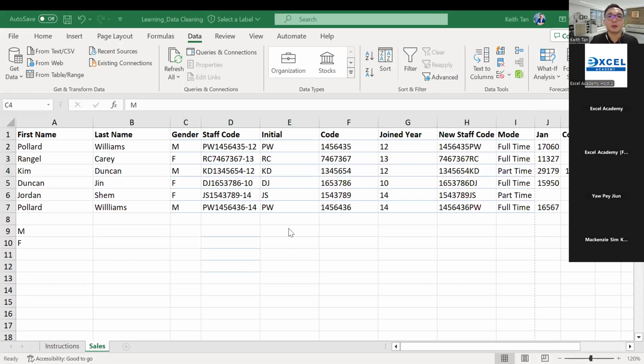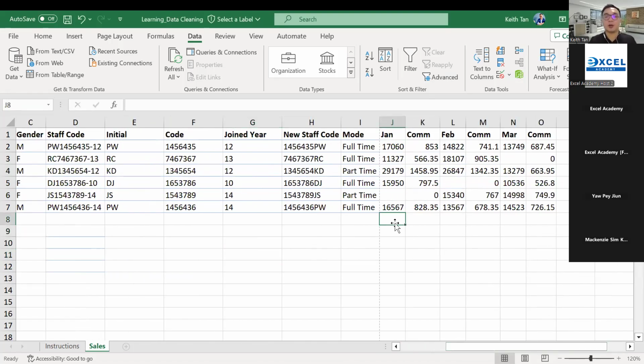Right, so let's try to finish this up. The last two: you can see on the right side, the January commission, February commission, and March commission. There are actually empty cells for January, February, and March. There's actually nothing there.